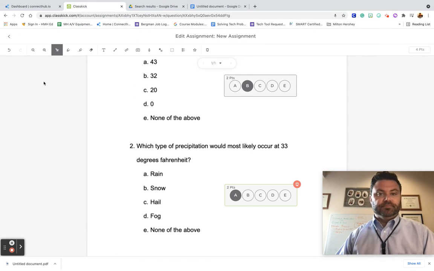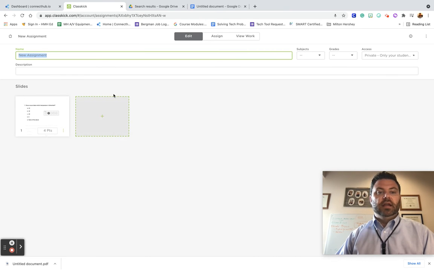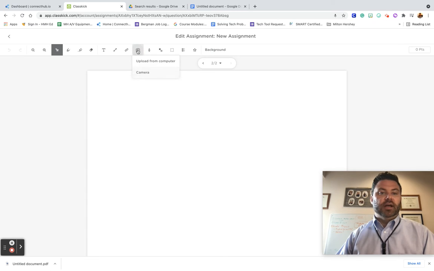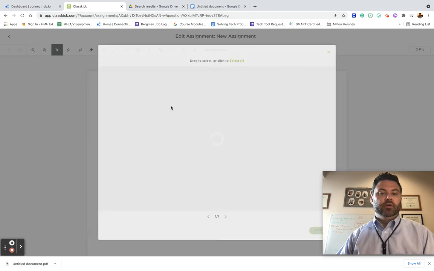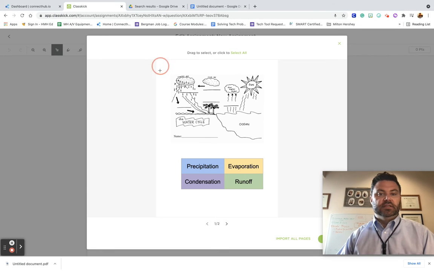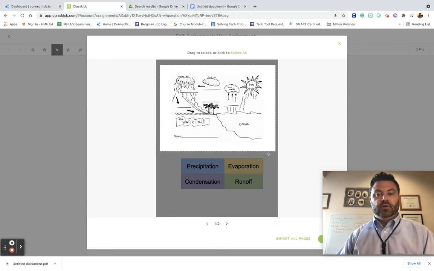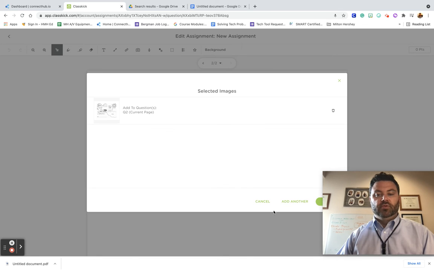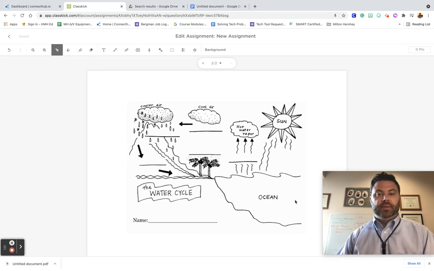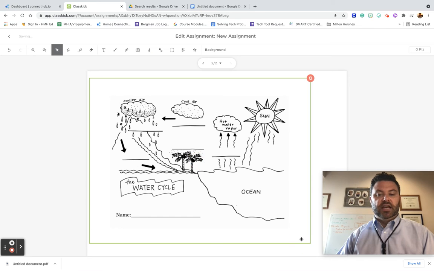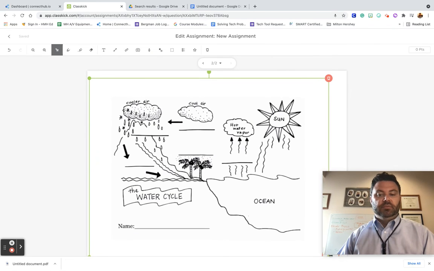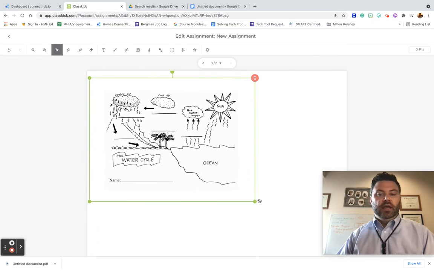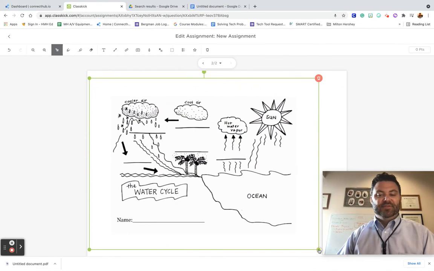So I'm going to go in, I'm going to go back, and I'm going to add a new page. Okay. When I add that new page, I'm going to add a picture and upload it from my computer. And I'm going to go into that document, and I'm going to say, oh, this is the water cycle that I want to add. Okay, so I'm going to import that, and that's going to pop right in here. Now, I can change the sizing of this if I'd like, simply by clicking on the corner and clicking on this little dot right here and moving it. Okay, as you can see, that changes it a little bit.